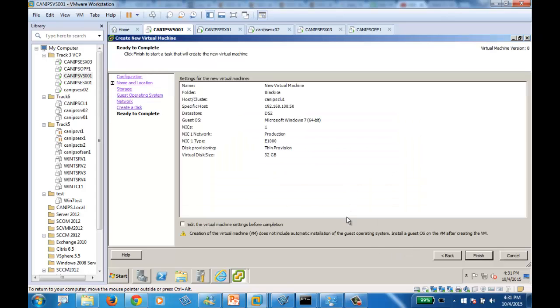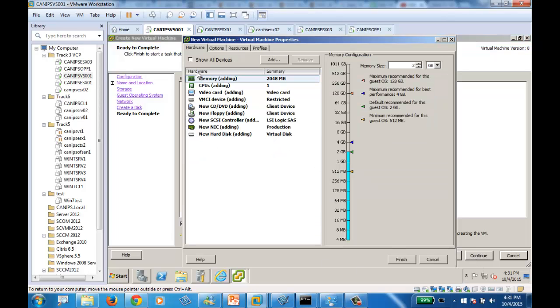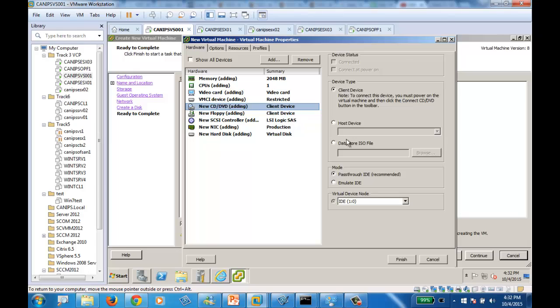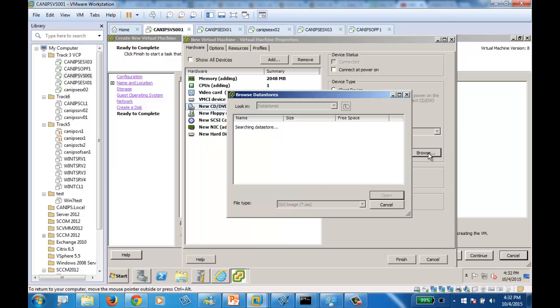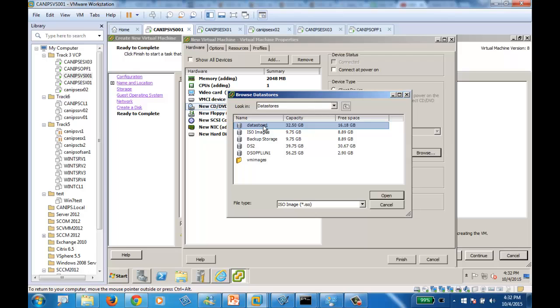Now in this, it didn't ask me to select the ISO. So before it starts, I'm going to select this to edit. As soon as you edit, it gives you all the same things that you see in VMware Workstation. Here you will go into DVD, and from DVD you can say data store ISO file. From here you can select browse, and you can go to that data store. I think it was inside one of them. Oh, this one, ISO images.